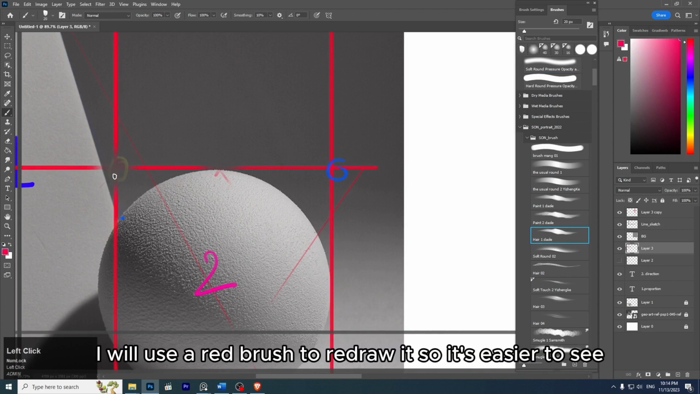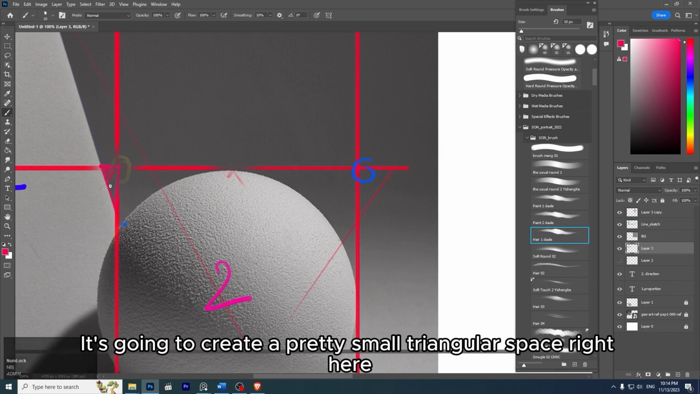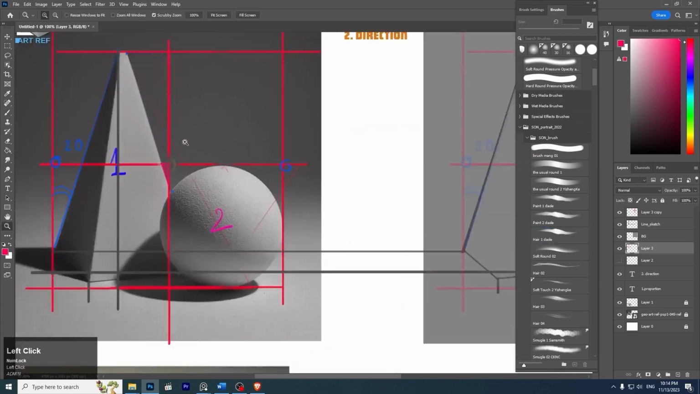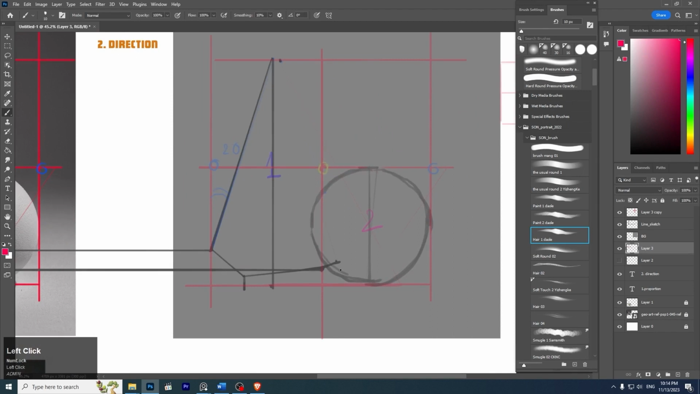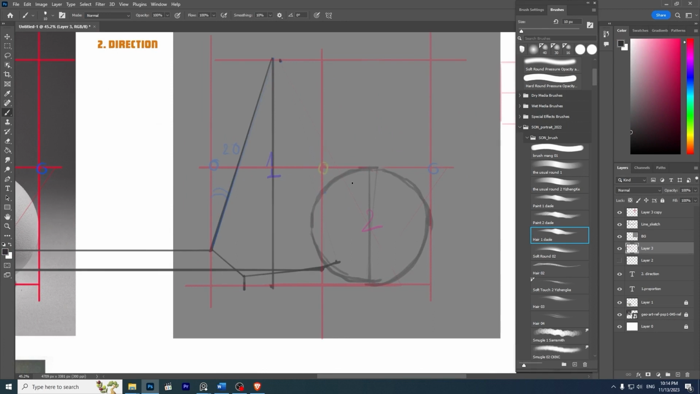I will use a red brush to redraw it so it's easier to see. It's going to create a pretty small triangular space right here. So it's the same here. I will also connect the edge and create a tiny triangle shaped space like that. I'll paint its layer. Its layer is above. Here is its layer.